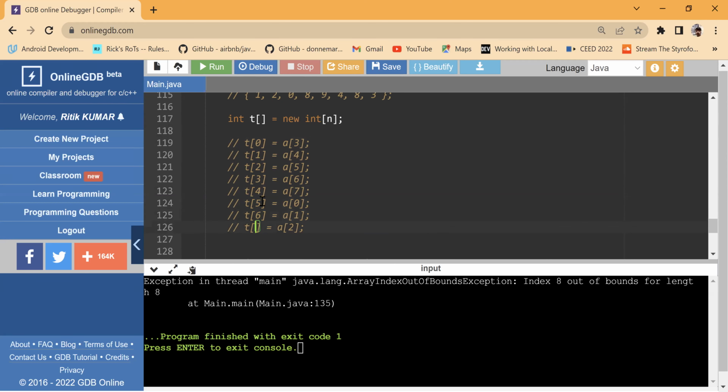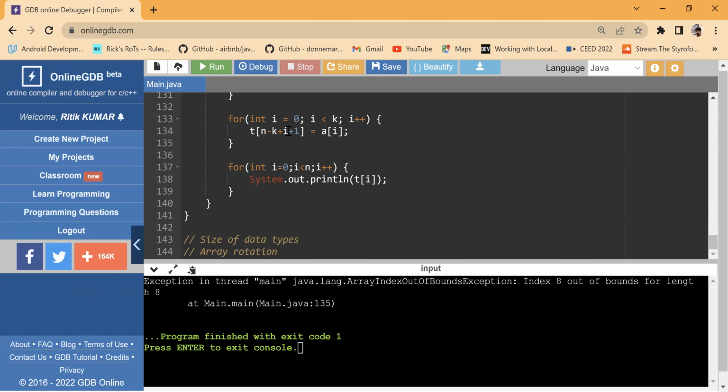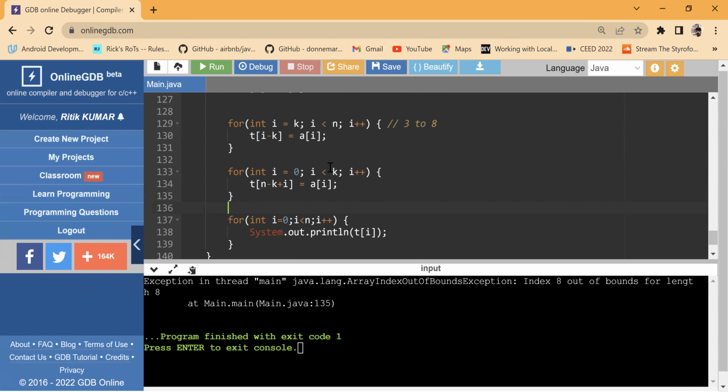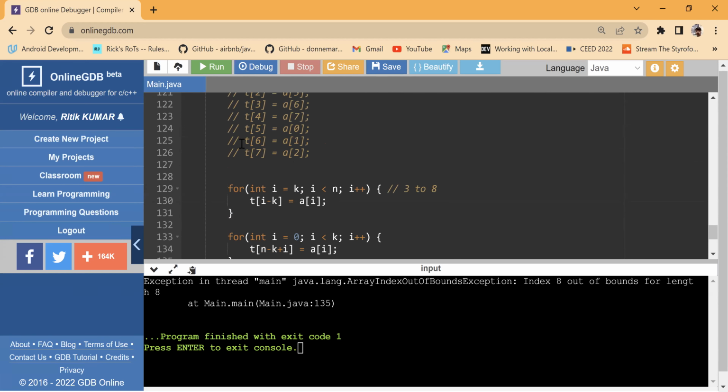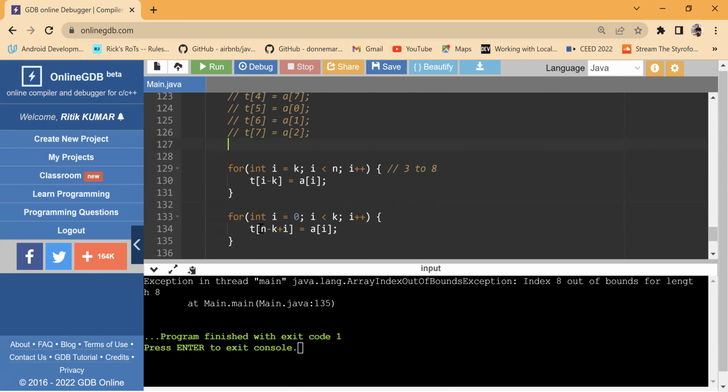So there will be no plus 1. Someone who was pointing it out was correct, sorry for that. So this will be only plus I: n minus k plus I. You don't need to write a plus 1, I missed it over here. We have to write T of 5 as A of 0. So this will give 5 for the first run, n minus k, second run it will give 6, third run it will give 7.